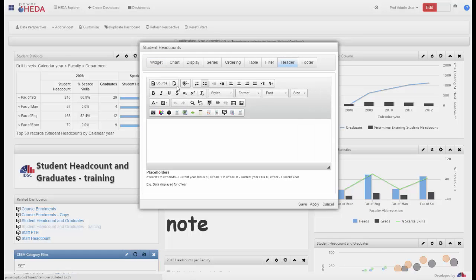Standard formatting options are a numbered list, a bulleted list, setting the alignment, the indents, and the text direction from left to right or right to left. Text can be set as bold, italic, or underlined, strike through with subscripts and superscripts, or the formatting can be removed. Styles can be selected, formats can be chosen, and fonts can be selected, as well as a size set for any text set on this dashboard widget.